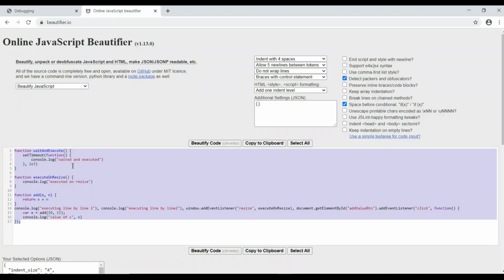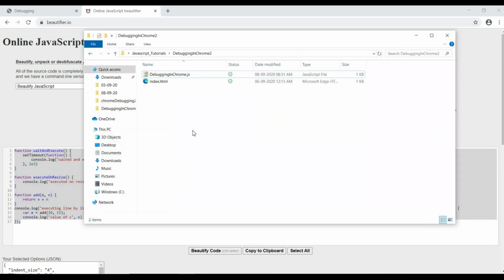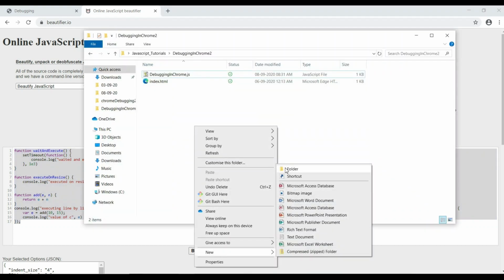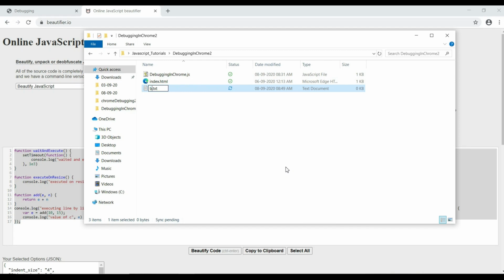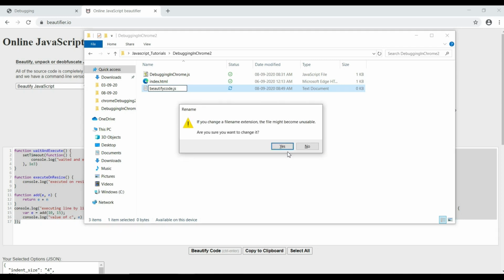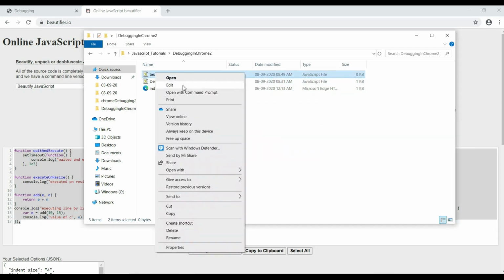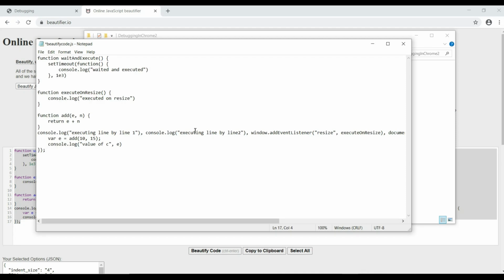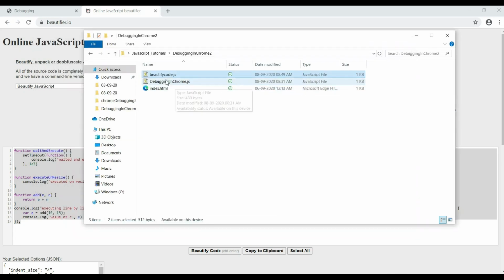And now what I can do, wherever I need, I can just create one new file and let's say call it beautify code. You can give whatever name you want, okay, and just create a JavaScript file, add it and paste your beautified code. Okay, so now you have your beautified code in beautifycode.js of this minified file debugging in chrome.js.